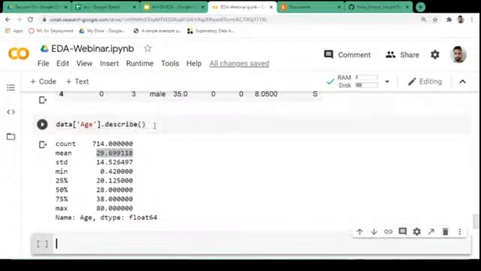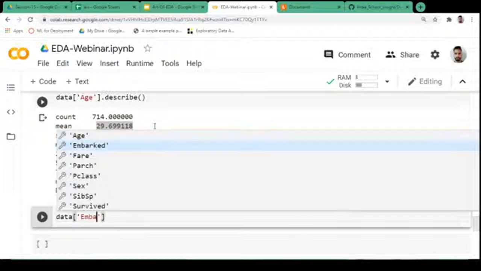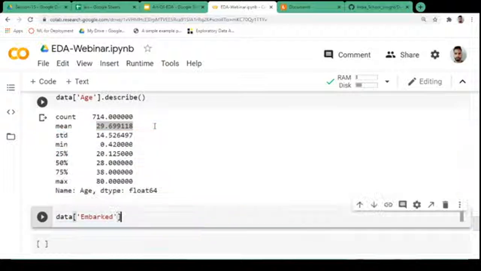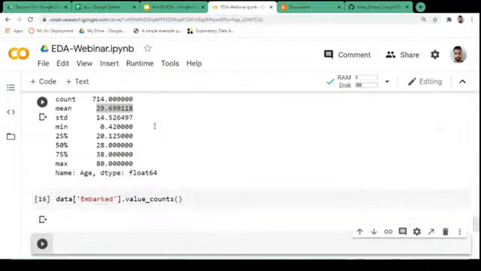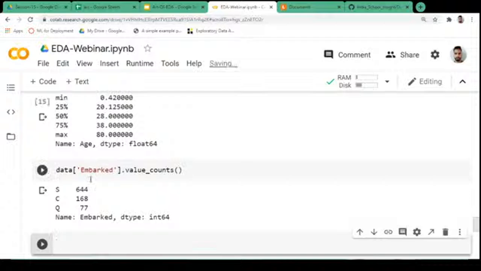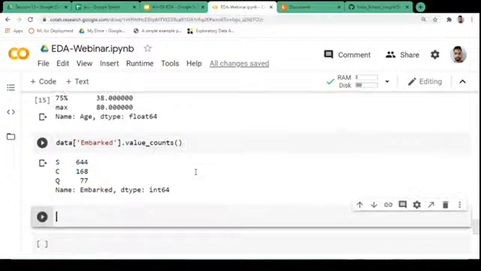All right, and here let's talk about what we are going to fill the missing values in the embarked class with. Since this is a categorical value, I am going to get the value counts of each category, and we are going to fill it with the category which has the maximum count, which is S. All right, so let's fill our missing values.